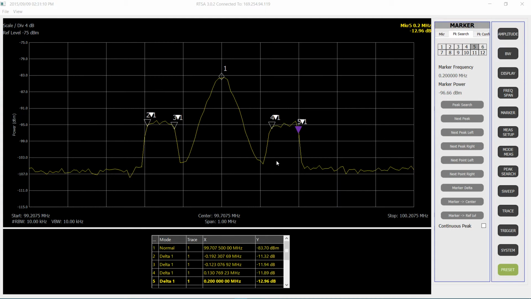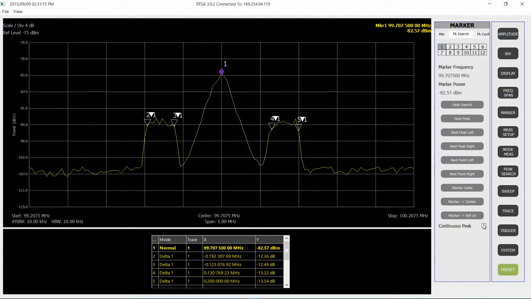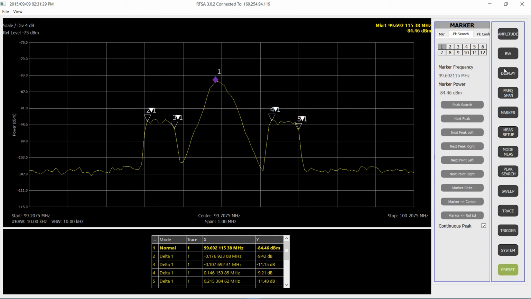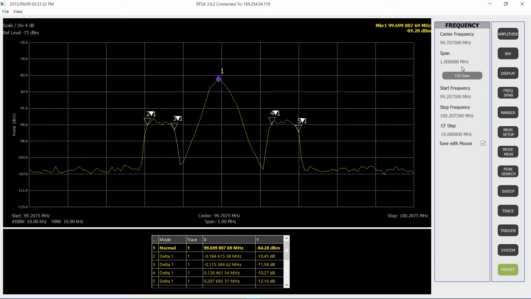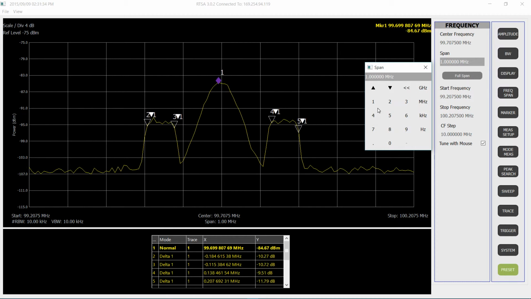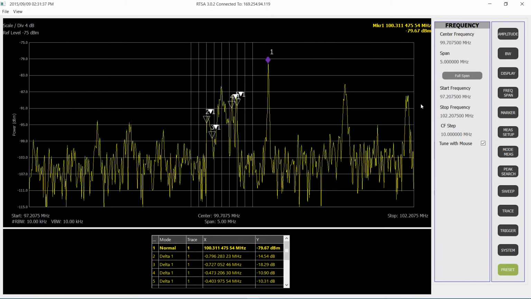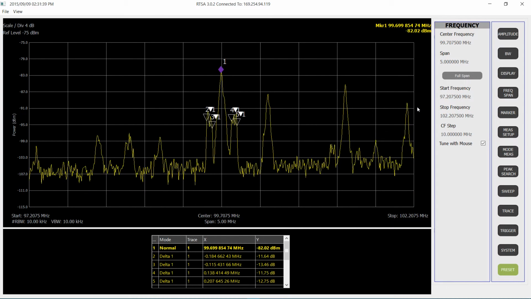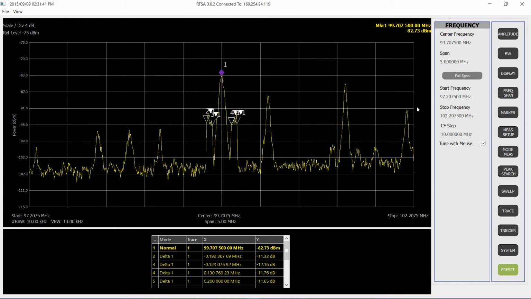One thing I didn't mention was continuous peak for the active marker. Let's say marker 1. I turn on continuous peak, and no matter what I have on the screen, it will keep that marker on the peak. So if I go back to span here and open this up a little bit, let's say 5 megahertz, marker 1 is going to go find the peak, and it turns out it's the particular one that we're on right now.